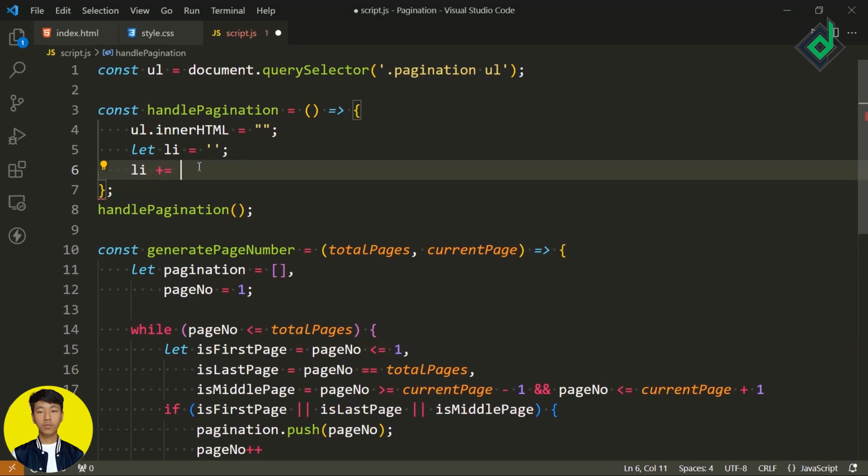So if you have no idea about the shorthand techniques, then last week I created a video on JavaScript shorthand techniques. You can check out that video. So now within our li, we are just adding our values. Now I'm just giving the backtick. So this is what you call template literals. Again, I have already talked about this.